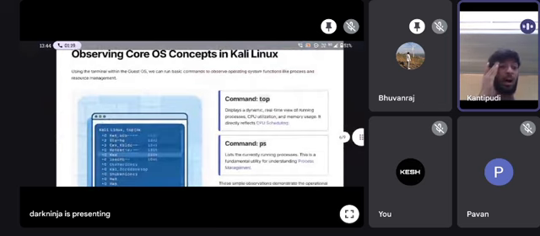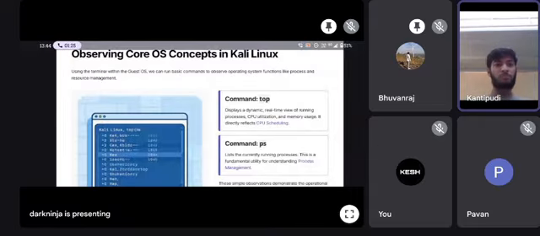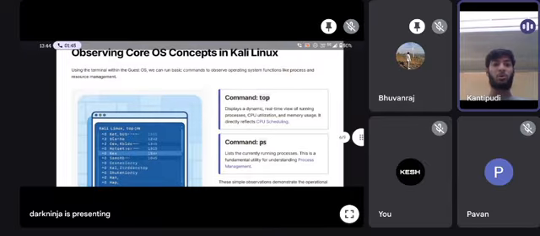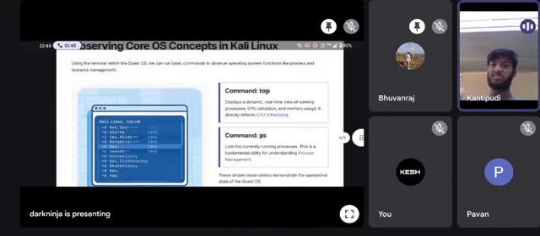The next process is observing core OS concepts in Kali Linux. Here we use terminal commands to see how the OS works internally. The top command shows live CPU and memory usage, showing CPU scheduling. The ps command lists running processes, shows process management, and helps us understand how the guest OS manages resources like a real system.